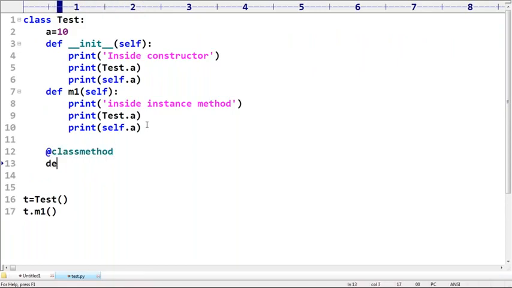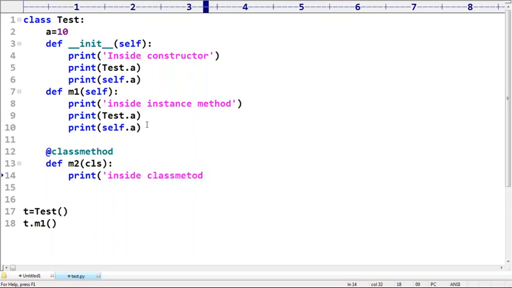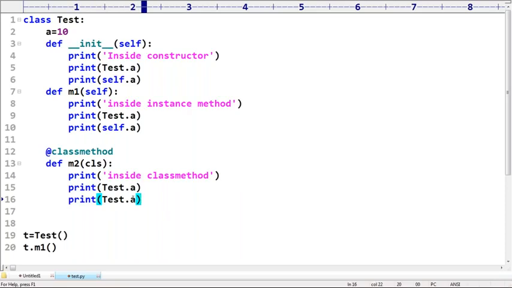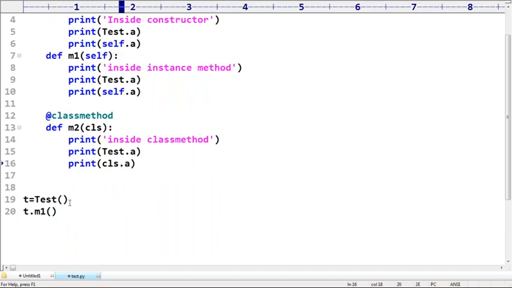Class method, def m2 with the cls variable, print inside class method. Can you please tell, inside the class method, what is the output we are going to get by default? How can you access it? By using the class name. Another alternative is there. What is that alternative, sir? cls. cls means current class object, class level data. To access class level data, the current class object reference variable will by default be available.